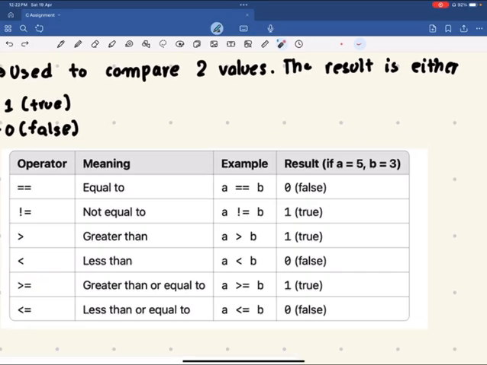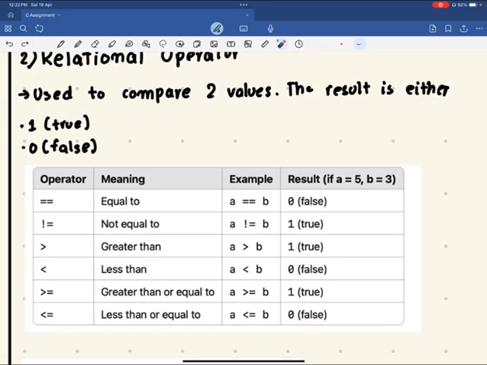Okay. Now, for example, they have given two variables, a equals 5 and b equals 3. Now, it is saying a equal to b. That means the value of a should be equal to b. Is 5 equal to 3? No. So it is false. And if it is false, then it will be 0. Like I told you, if it is true, then it is 1. If it is false, then it is 0. Like here, it is false, so it is 0. Okay. Like a is not equal to b. 5 is not equal to 3. That is true. So it will be 1.